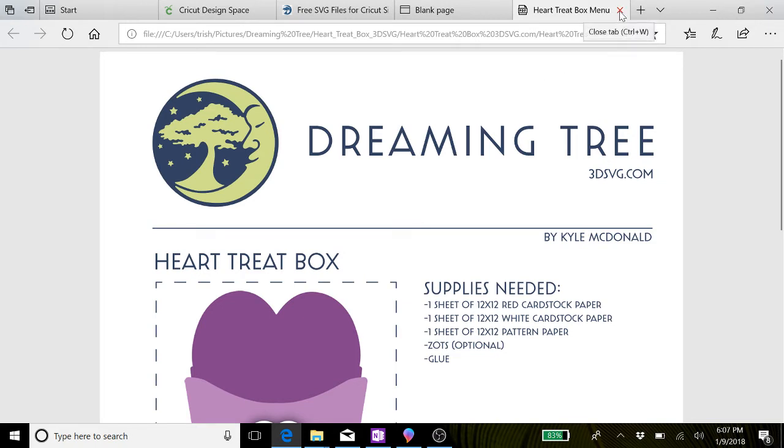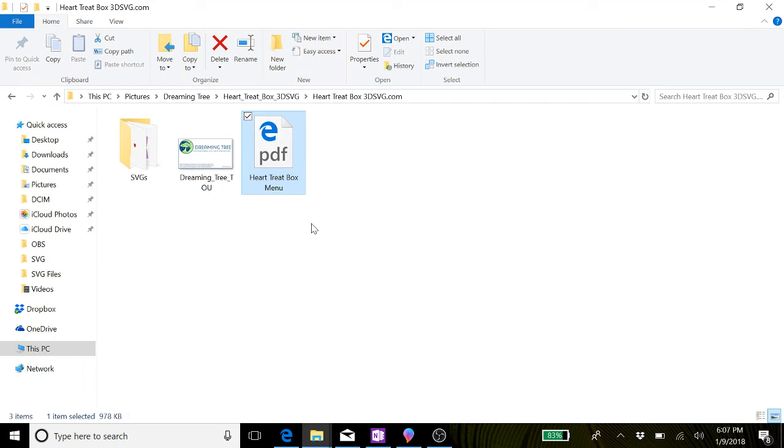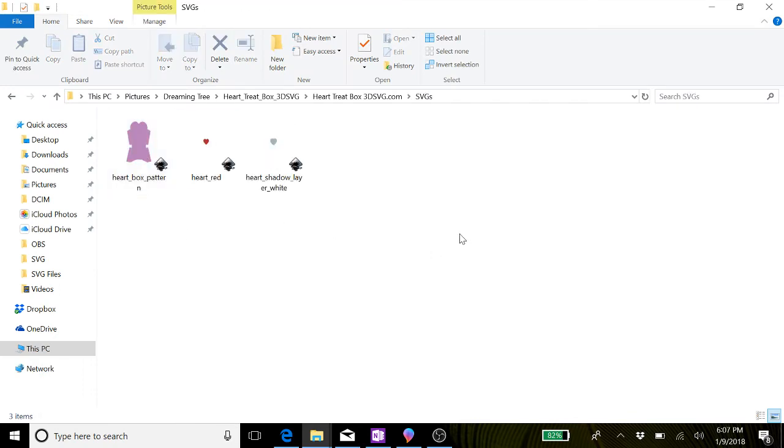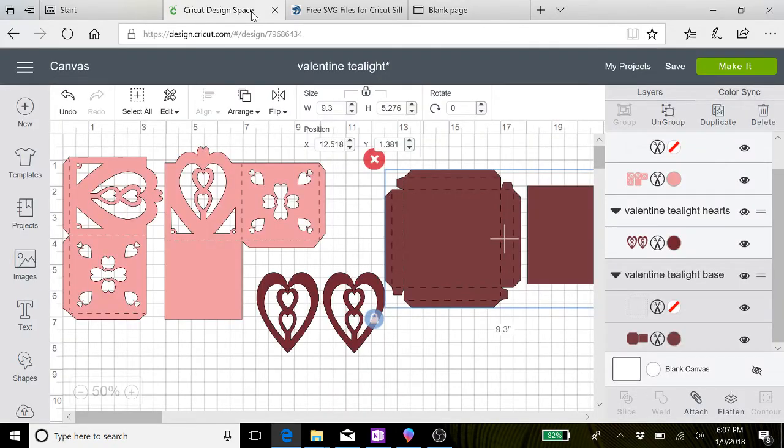Now, we'll close out of that. Get back to where we were. Right here. Some people have a little trouble with their downloads and getting them over into Cricut Design Space. So I'm going to open my Cricut Design Space. I have my file open too, but that's just to show it to y'all. This is the one I'm putting together tomorrow.